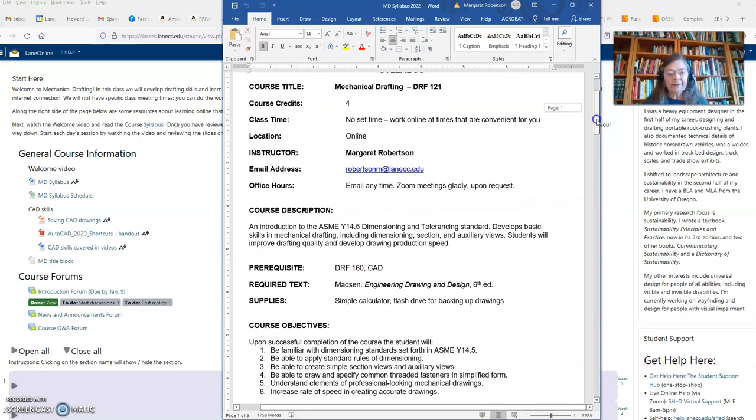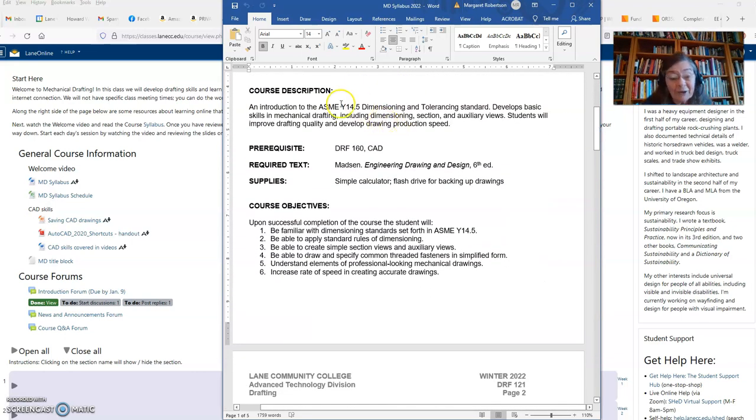All right, let's scroll on down. Now, it says here that this is the required text, but it's not really required. This text is fabulously expensive, I just got to tell you. And I'm going to give you everything you need to be successful in this class, including a lot of materials out of the book, materials out of some ASME standards and some other things, so you do not need this book.